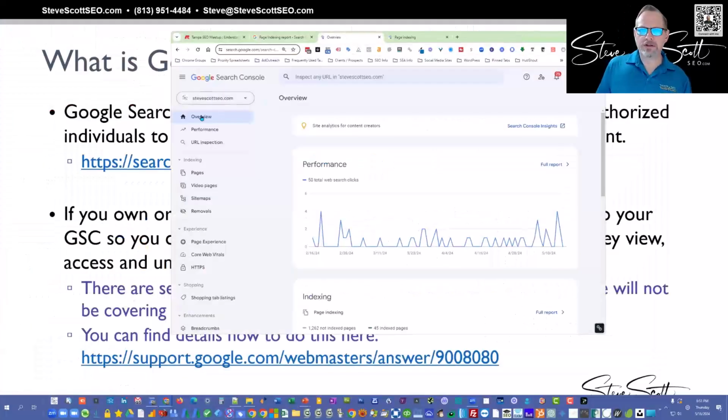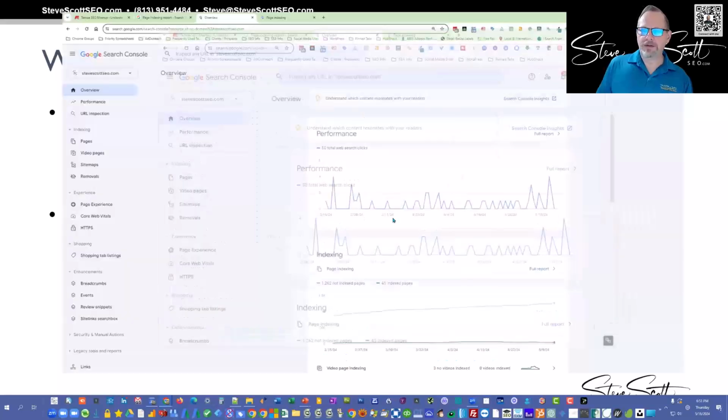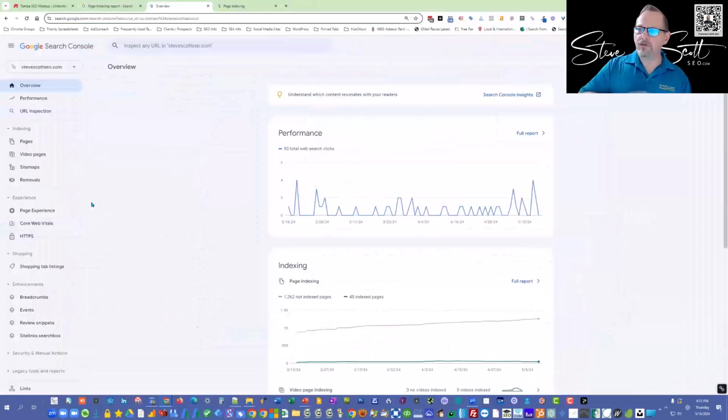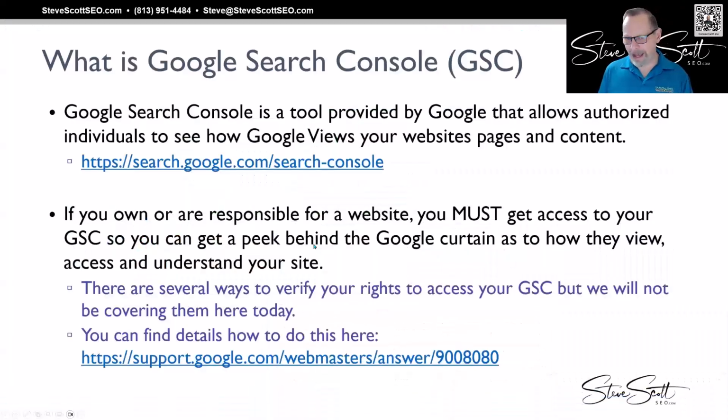So here's Search Console, going to the overview page. This is what you would see once you've gotten access. You'd see a whole left-hand side menu here. The only thing we're really going to be covering today is the pages area. We'll get back in there in a minute.